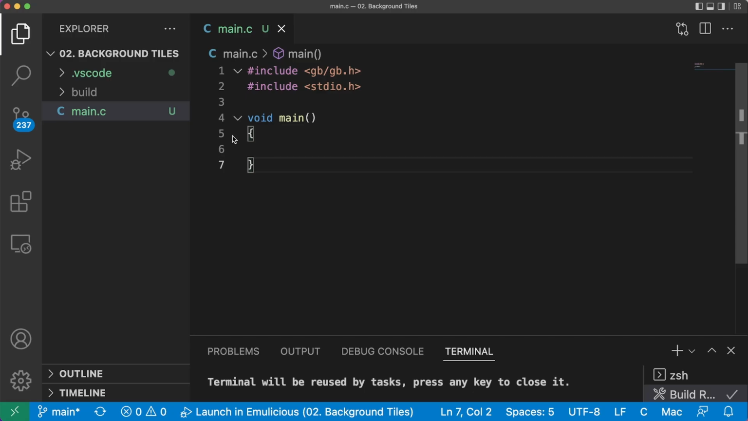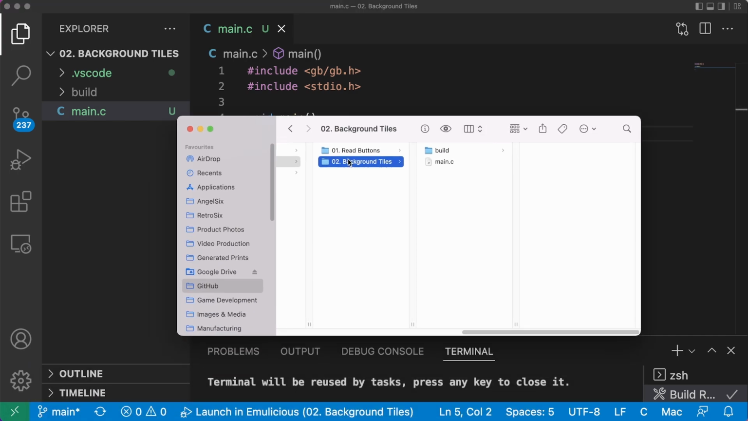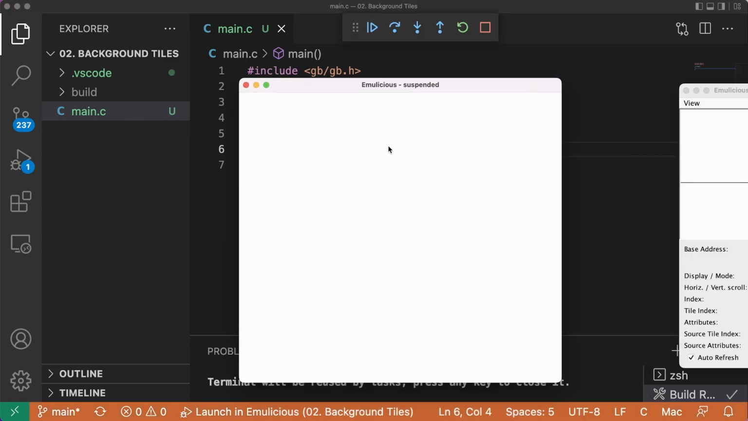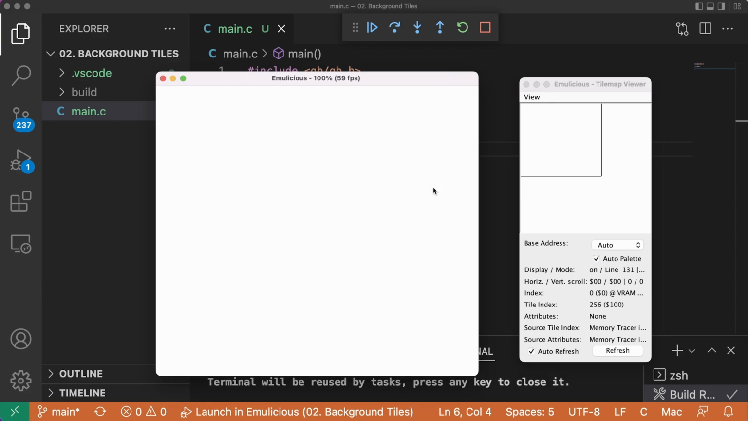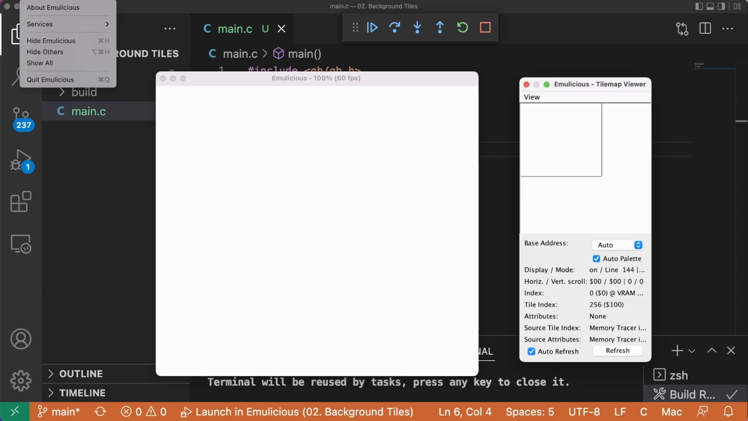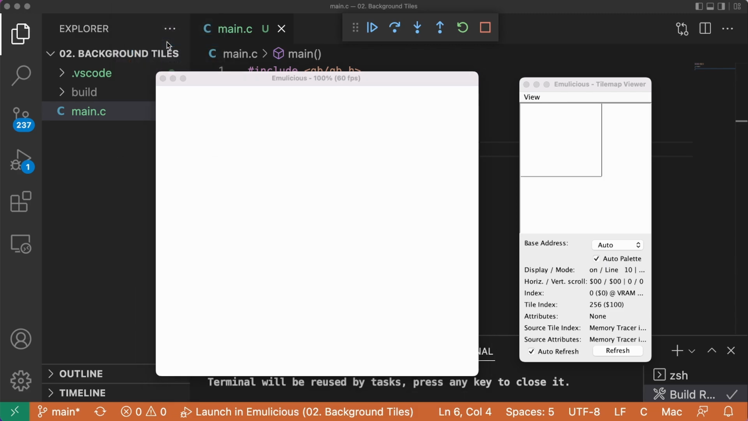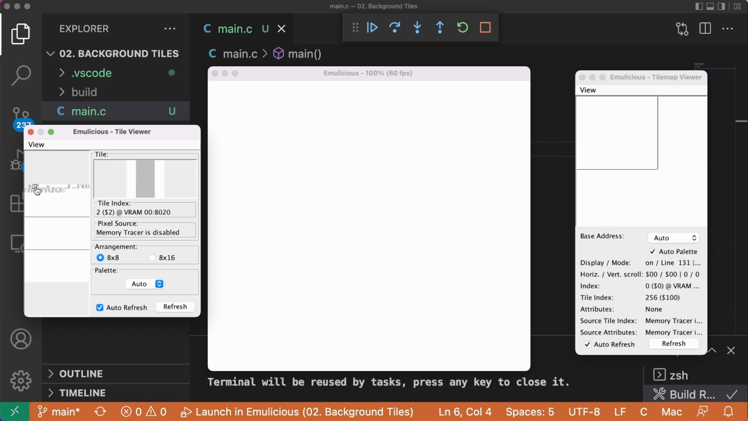If we just crack open Visual Studio Code, all I've done here is copy and paste our read buttons folder, paste it into background tiles, and delete everything so we just have a main. If we press F5, this should build. Open up the emulator, and you can see here I have open from the Tools menu the Tile Map Viewer, and you can also open the Tile Viewer to see individual tiles like this.